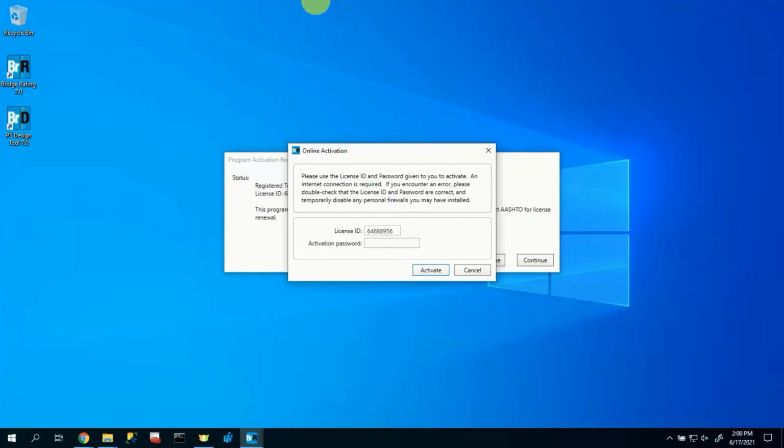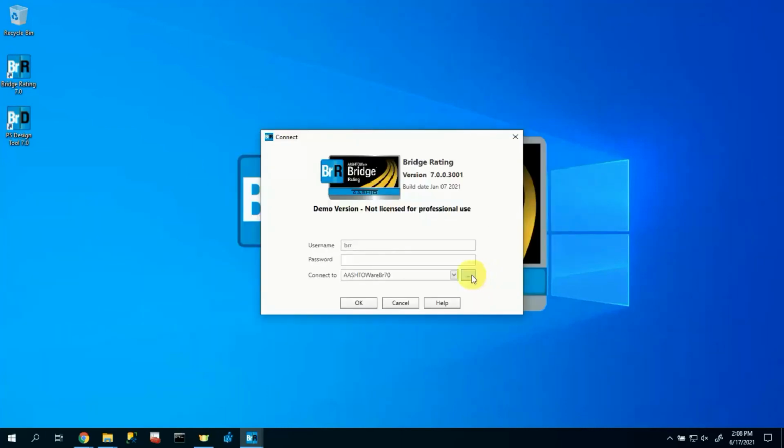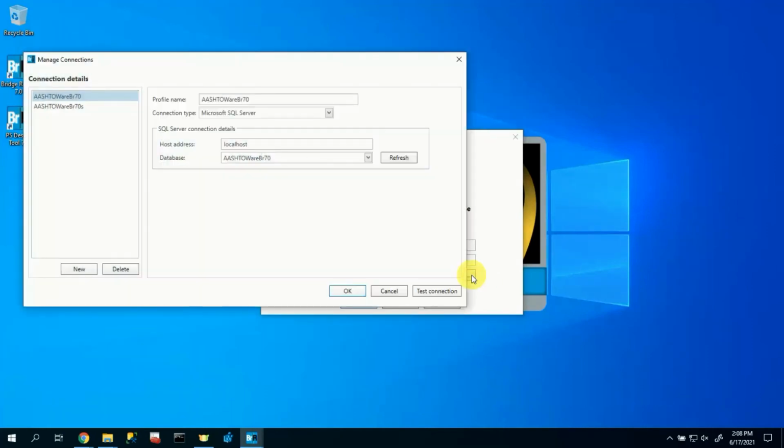In the login window, click on the button with 3 dots, and the database connection window will show up. If you choose to configure the database during installation, you should be able to see 2 connections for the BrDR database. If you want to create a new connection, click New. Enter the profile name, and select the connection type. If your database is installed on the same computer as BrDR, enter localhost for host address.